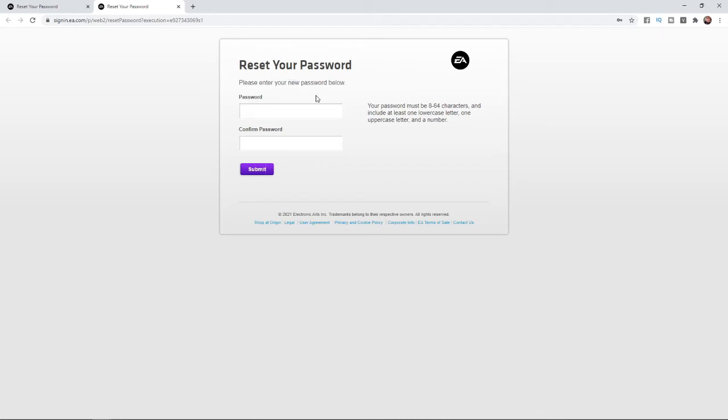So what you need to go ahead and do is simply enter in a new password. So once you've entered in your new password and you are happy with that, all you need to do from here is click on submit. And then once you've clicked on submit, as you can see, it says success, your password has now been changed. So it's just that simple, guys.